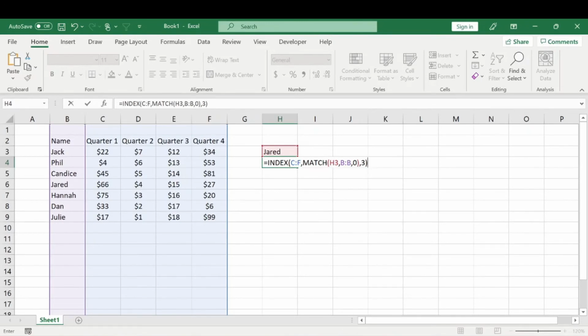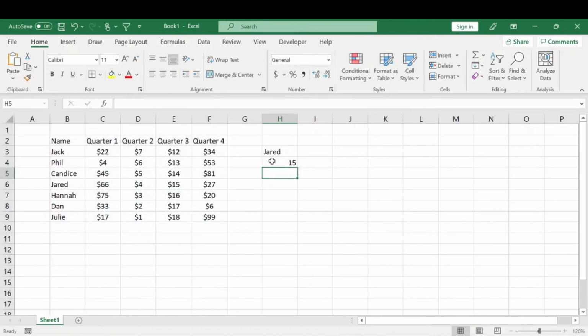And so basically what this is doing is it's searching for Jared in column B, and when it finds Jared, it's going to go 3 over to quarter 3 and display 15. So if we go ahead and hit enter, it's going to display 15. It works a lot like the VLOOKUP function within Excel, except the index match function provides a little bit more flexibility and is a little bit more of an advanced search function.